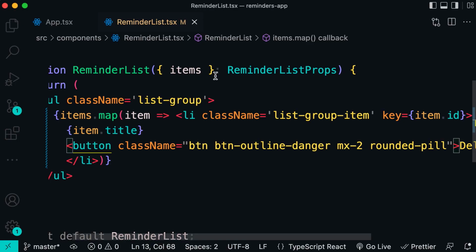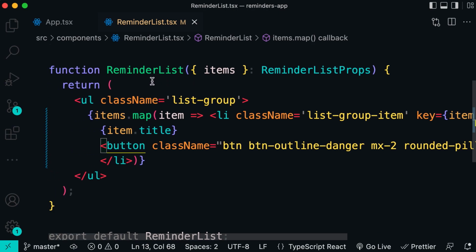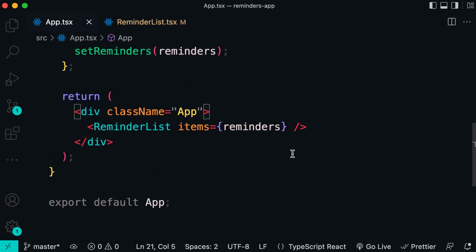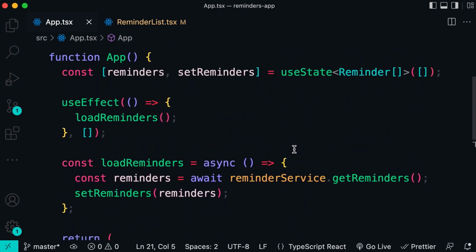So you know that ReminderList is only responsible for rendering the list of reminders. So we're not going to delete reminders in this component because the state lives in the App component, right? So this is where we're going to change the state. Here we're going to define a function for deleting reminders, and then we're going to pass that function as a callback to the ReminderList component.